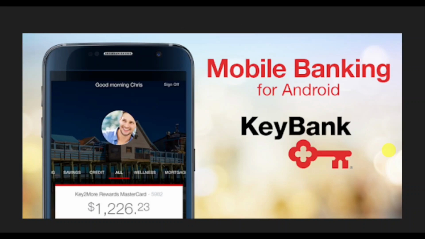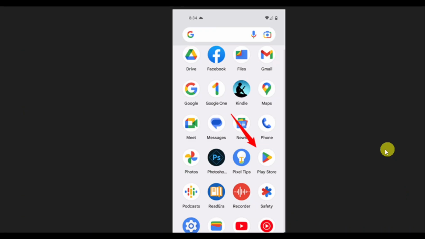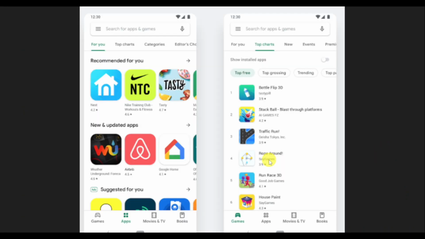Hi! In this video, I will show you how to download and set up the Keybank mobile app. So just head over first to your Play Store or App Store, depending on your liking. After that, click on the search option right here and then search in here for Keybank mobile app.